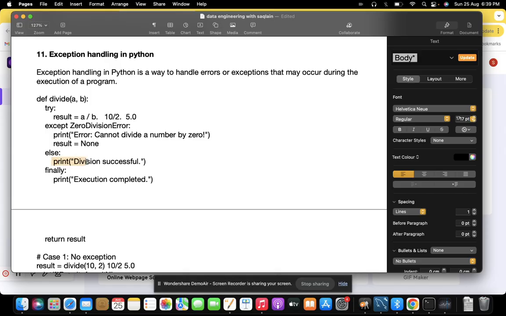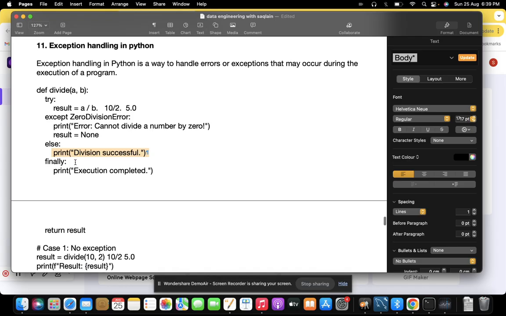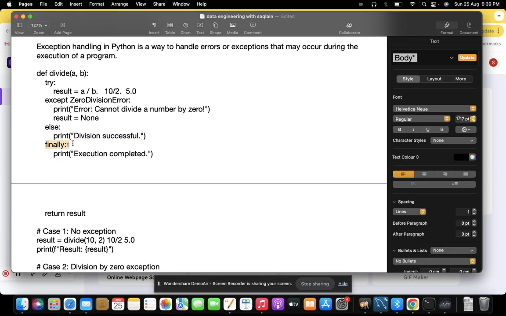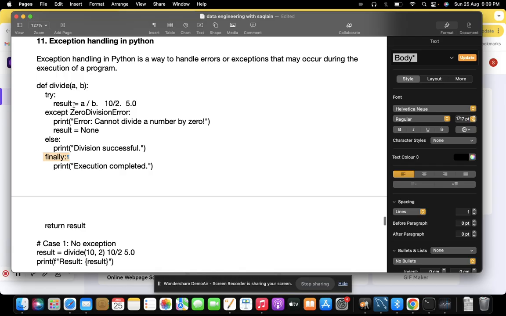So in this case the else block will be executed and we will get a print message that division is successful. And then after that the finally block will be executed, which states that execution is completed for this particular division. So no matter what happens, the finally block will be executed. Even if we are not getting any errors, finally block will be executed. And even if we get zero division error, the finally block will be executed no matter what happens.